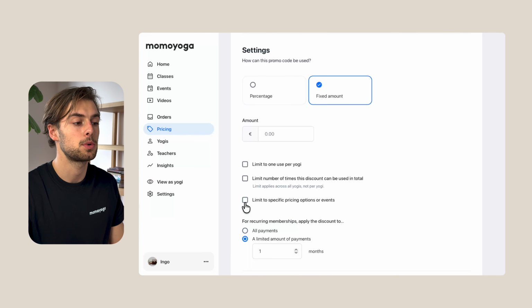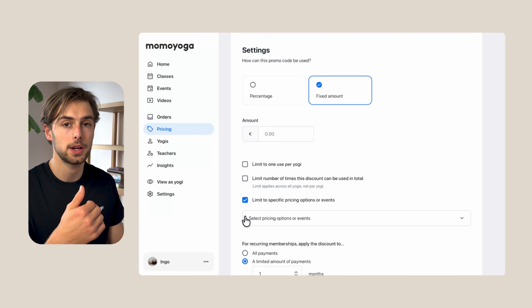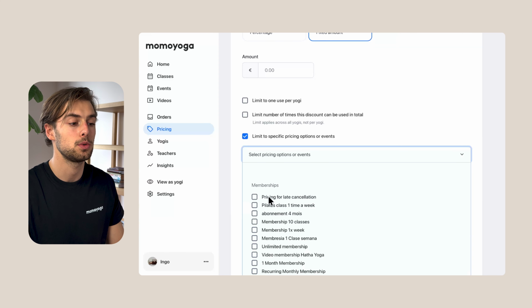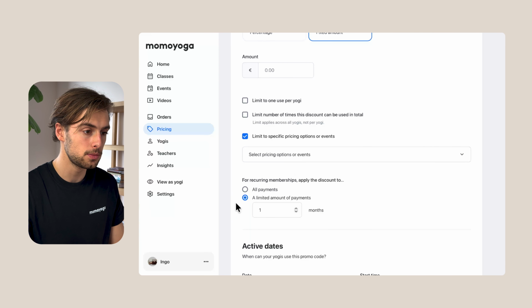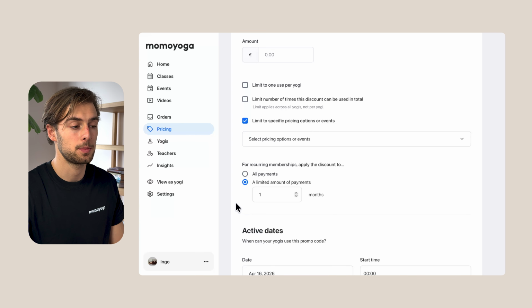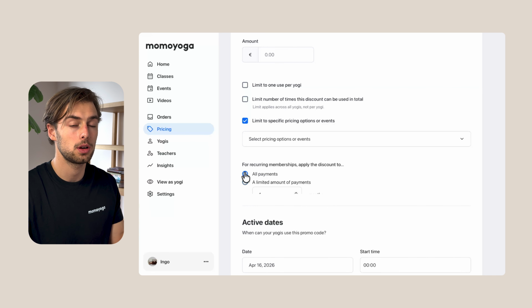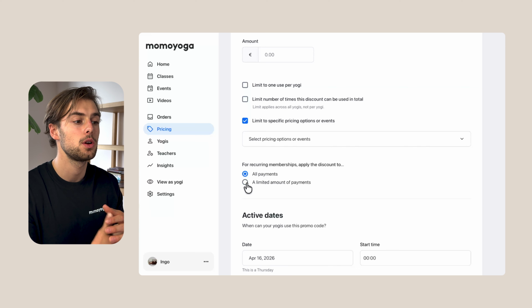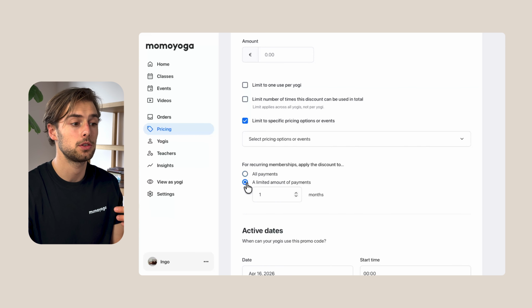as well as we can limit the promo code to specific pricing options or memberships, so that it's not applicable to all kinds of pricing options and memberships. And for recurring members specifically, we can apply the discount to all months, or weeks, depending on how your recurring membership is set up, or to a limited amount of payments, for example 1 to 3 months.